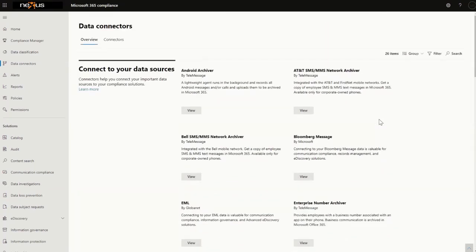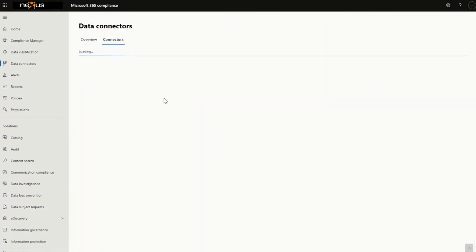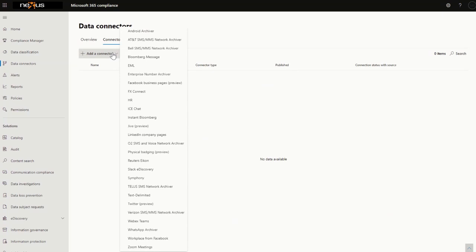Setting up the connectors is relatively straightforward. I don't have an account that I can connect to currently, but we'll just take a quick look at one of the connectors and how that's done.